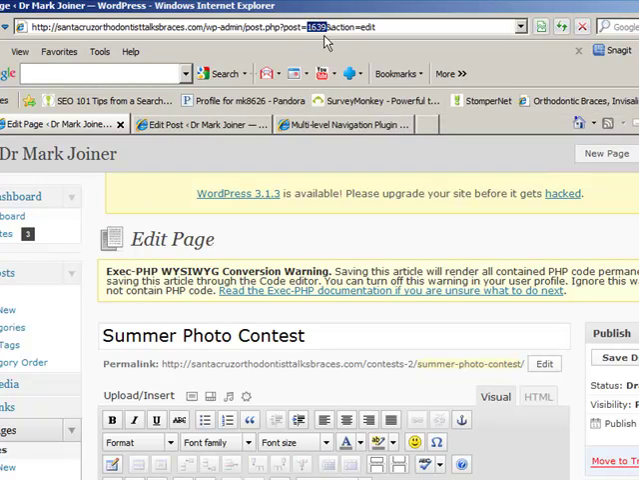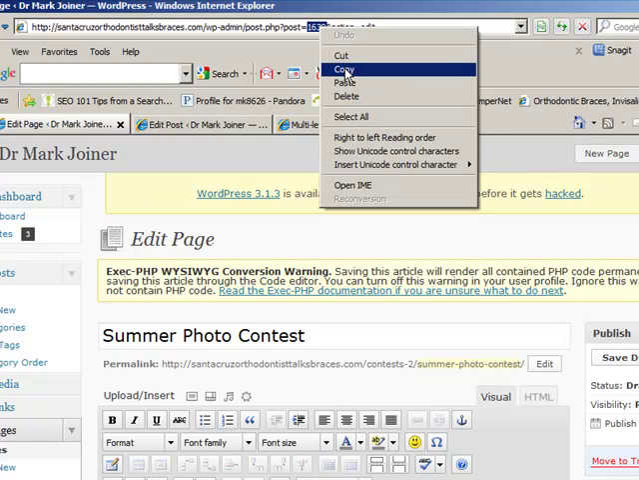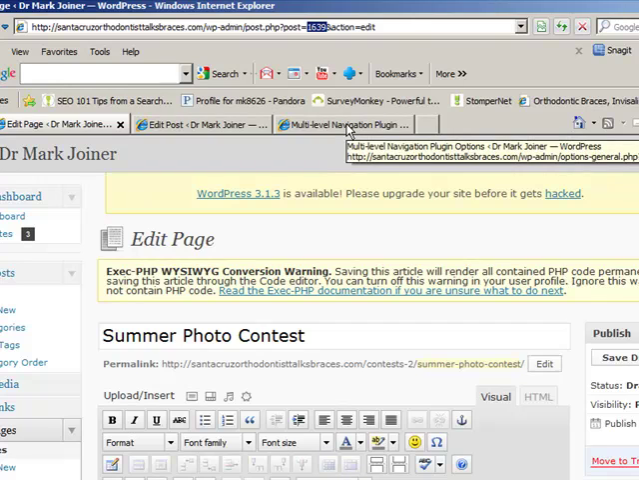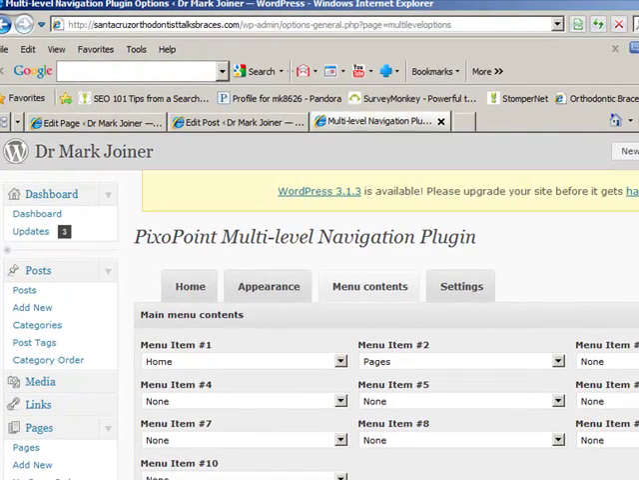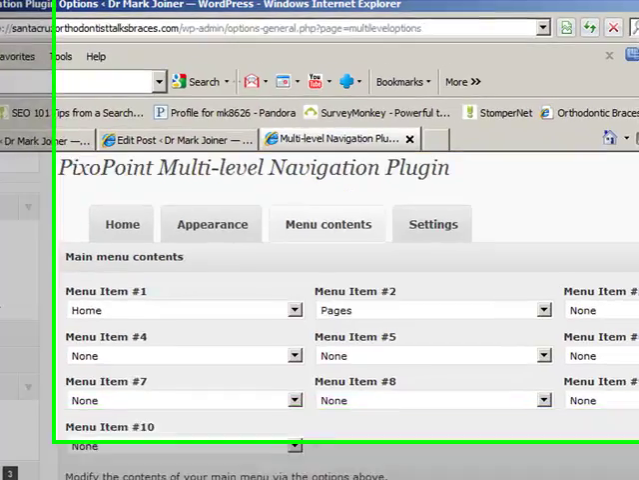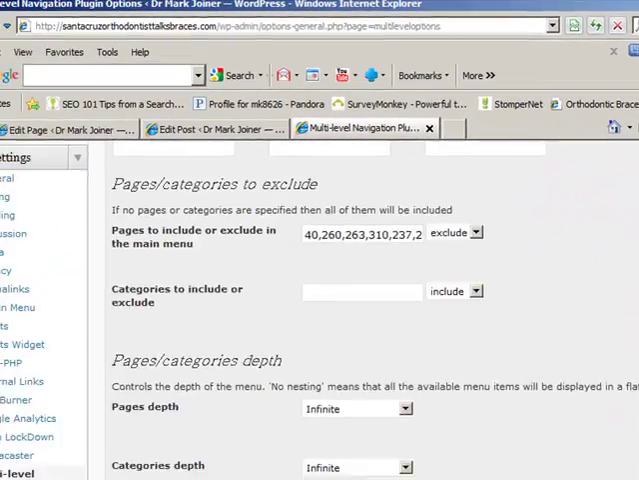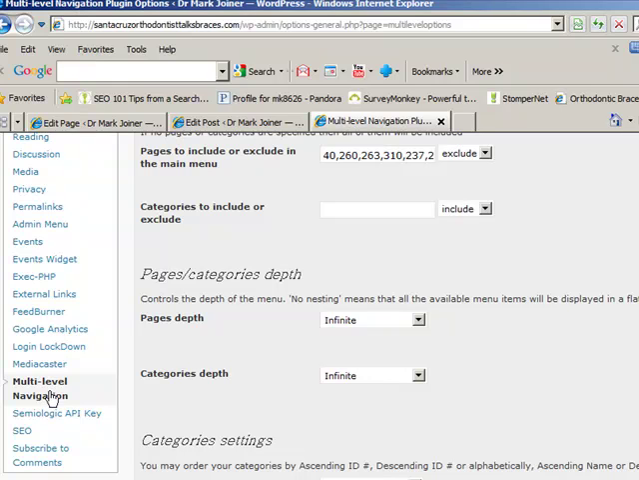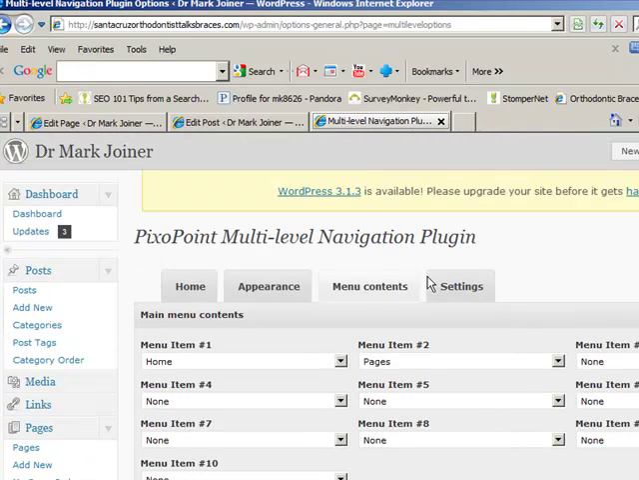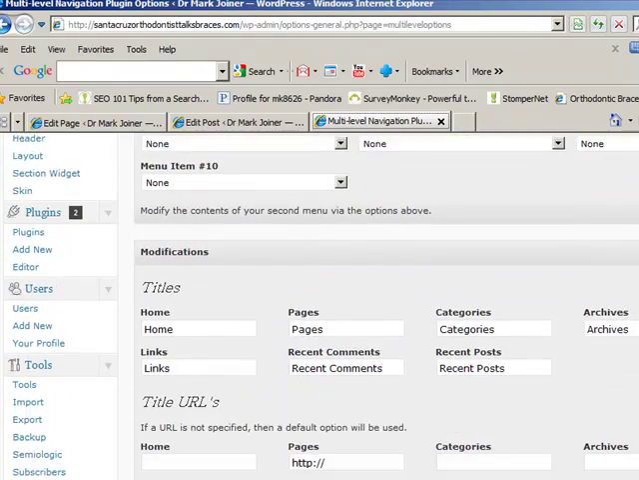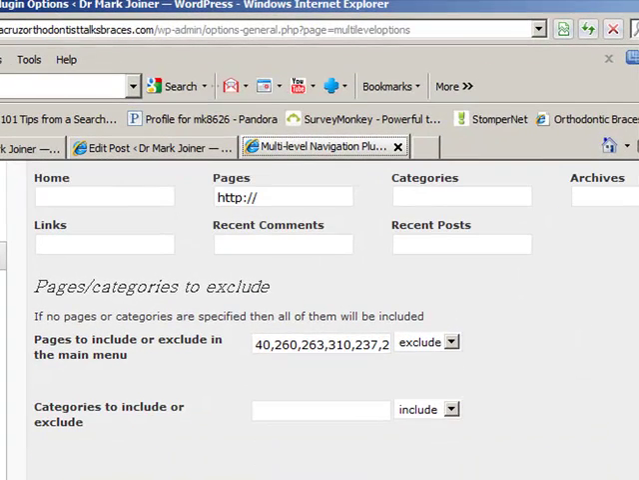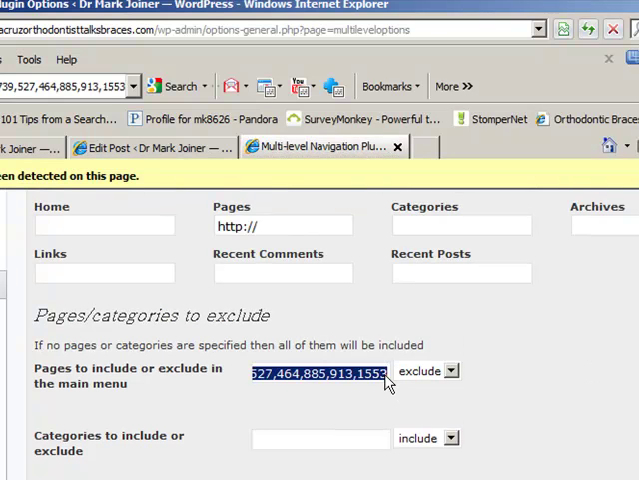So what you want to do is highlight that number, copy it, and then go over to the multi-level navigation page. You will find this page if you look in the right-hand side under settings. If you go all the way down here under settings, you'll notice that there is a page called the multi-level navigation page. You click on that page, click on menu contents, and as you scroll down into the menu contents, you'll notice that there is an area that says pages, categories to exclude. So what you would do is go over to that area.